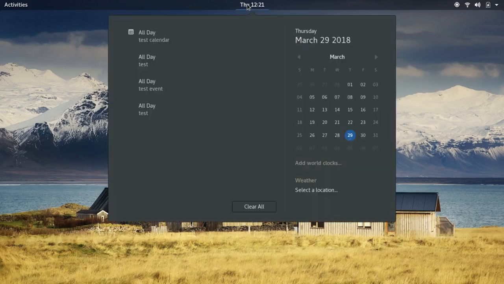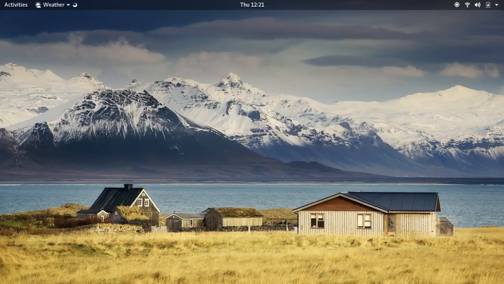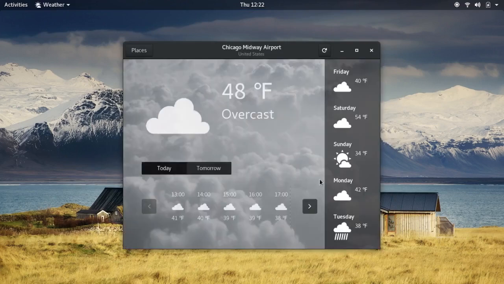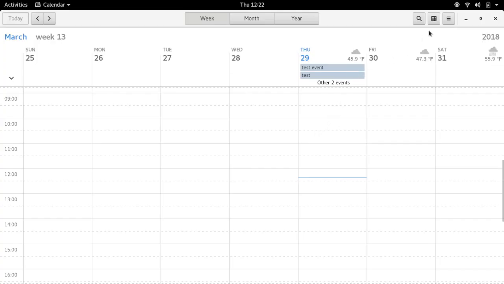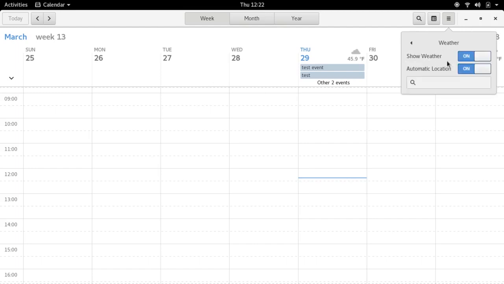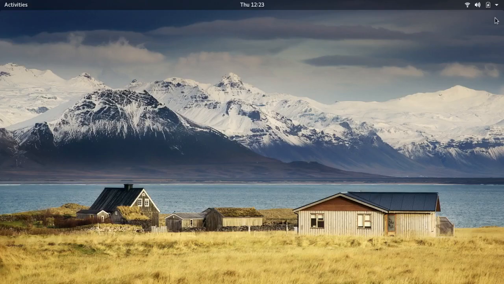So then when you click on the date up here and you get the calendar, under weather, it's already found my nearest airport, Chicago Midway. So that part is working all right. Then in calendar itself, click on this little menu symbol here, and go down to weather. And I have show weather on and automatic location on. There are other new features in calendar, but I won't go into all of them.